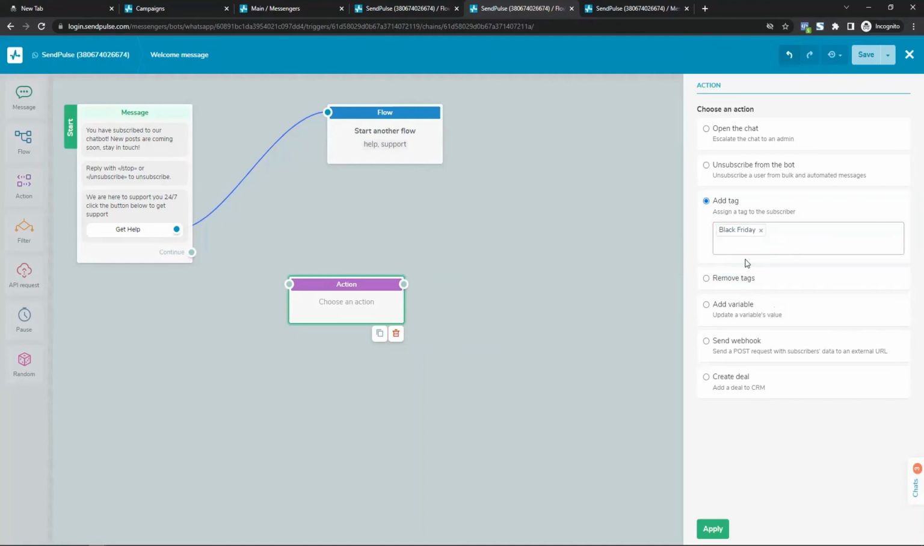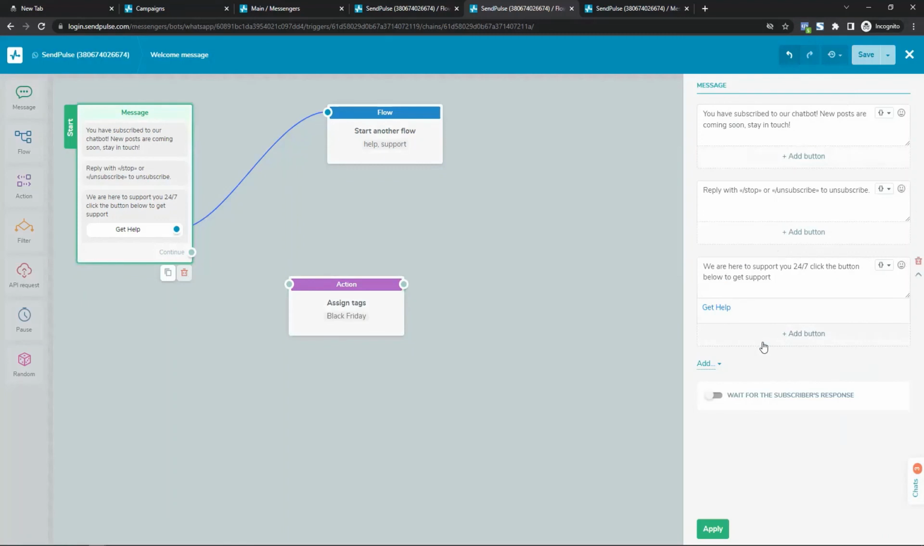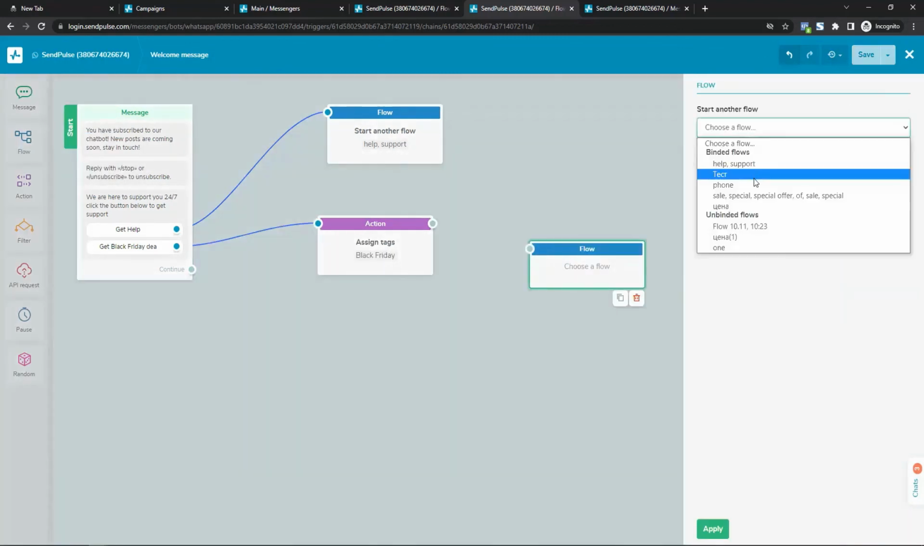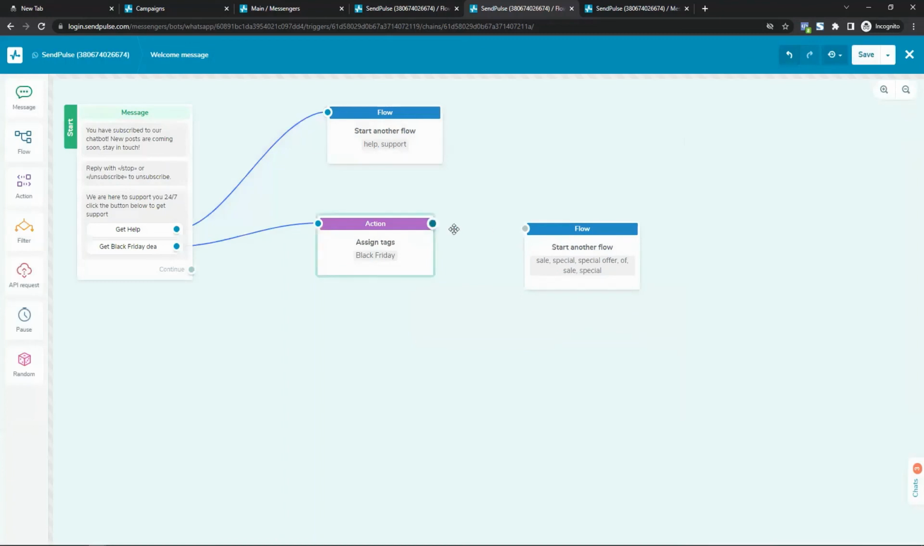Okay, so you can now go back to your audience, and let me add another button. I'll say get Black Friday deals. Right, so we can now decide that once they click on that, I tag them, and once I'm done tagging them, I begin a Black Friday sales special offer flow. So we have that sales special offer, like the Black Friday flow, and I can begin this Black Friday flow.